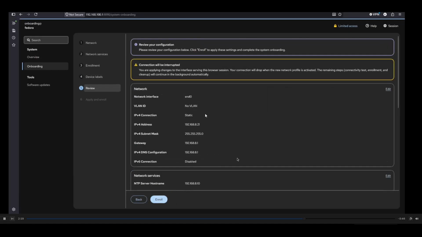a label as well. So in this case, now we're reviewing things. Again, we're showing that we are configuring the interface that you are attached to, and that this will require background functionality.